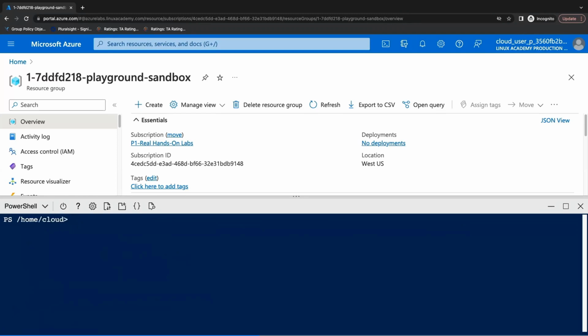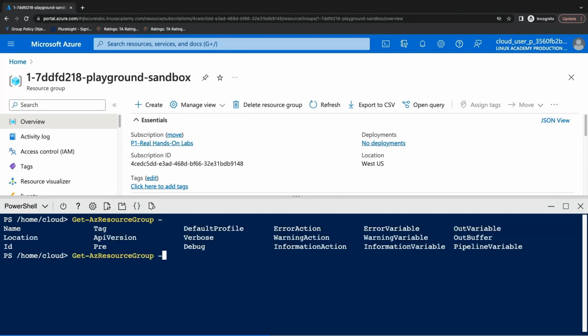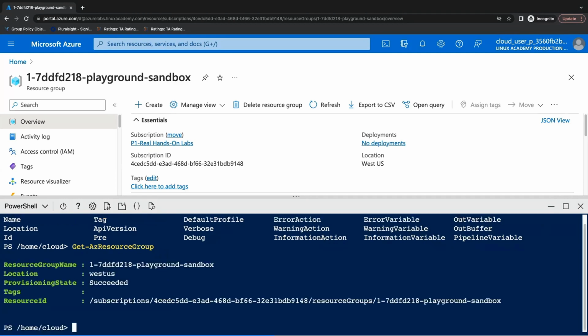Let's clear up our display here, and let's type Get-AzResourceGroup. Now with the Azure PowerShell cmdlets, we can tab complete as we type the command, and it will suggest to us what it thinks we're trying to do. And we can also type a dash and hit tab, and it will show us some command parameters that we can use with this cmdlet. So we're not going to use any here. We're just going to hit enter, and we're going to get back some information, again, about the same resource group.